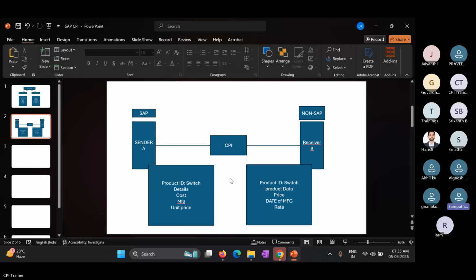It's clear. So here we identified two things, the source and receiver systems, and we also identified the format of the data that has to be sent from the sender to the receiver.